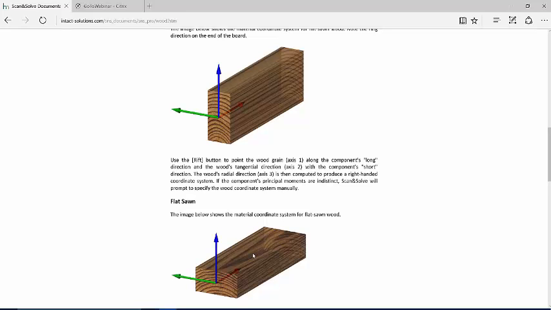When these two options are selected, Scan&Solve will read the geometry and compute the wood grains for you automatically. It will read the geometry of your component, and it will assign the longest side the longitudinal grain direction, which is the red arrow. And that's the same for both rift and flat sawn. Now, if you select rift sawn, it will read the geometry for the middle length side, and it will apply the radial grain direction along the middle length side automatically.